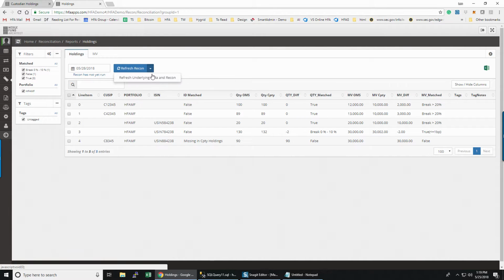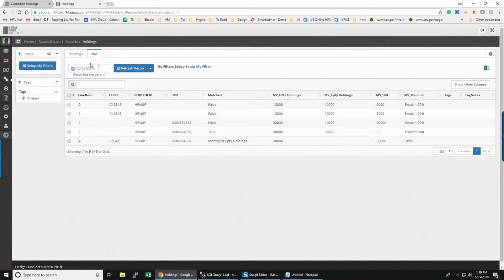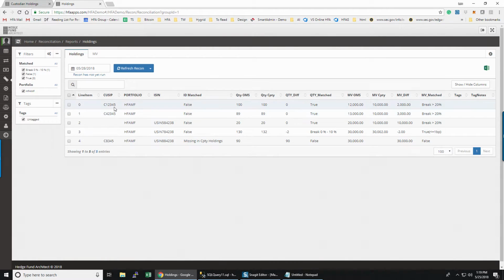Okay, so if we want to update the data underlying it, we can refresh. But here are the results, and here are the 2 tabs that I showed. And let's walk through this. So basically, you can use these filters now. And the quantity filter is smart enough to tell you whether you just have a big break, whether your break is 0 to 110%. So in this case, we have a small break. A true means it's an exact match, or it can be greater than 20%.